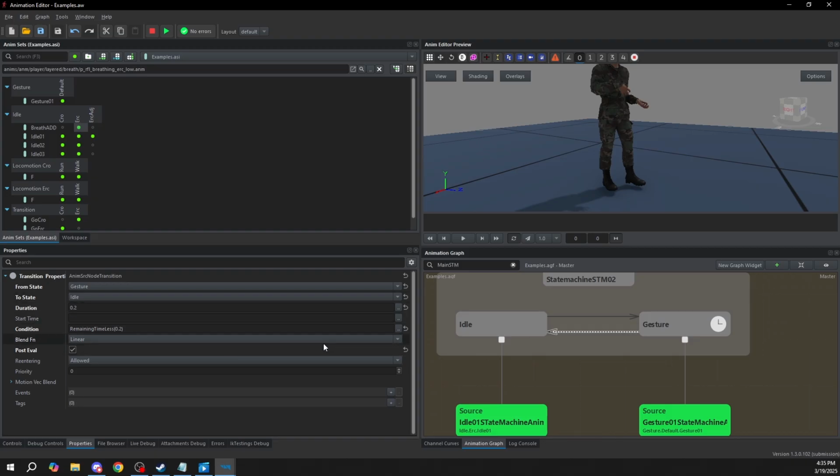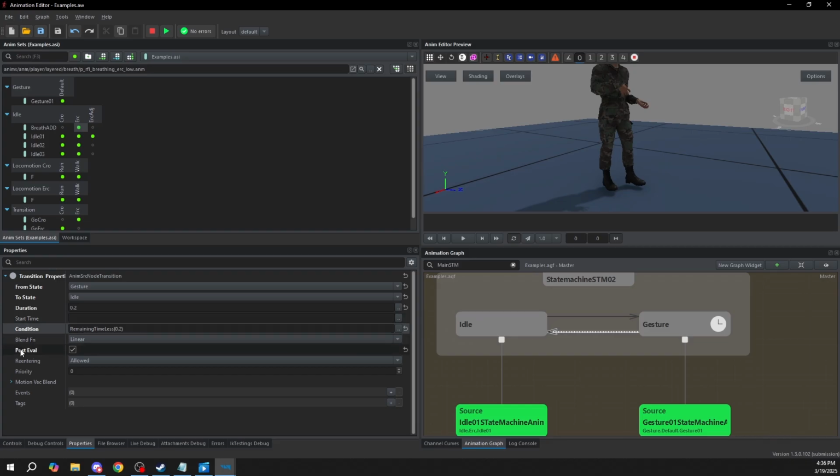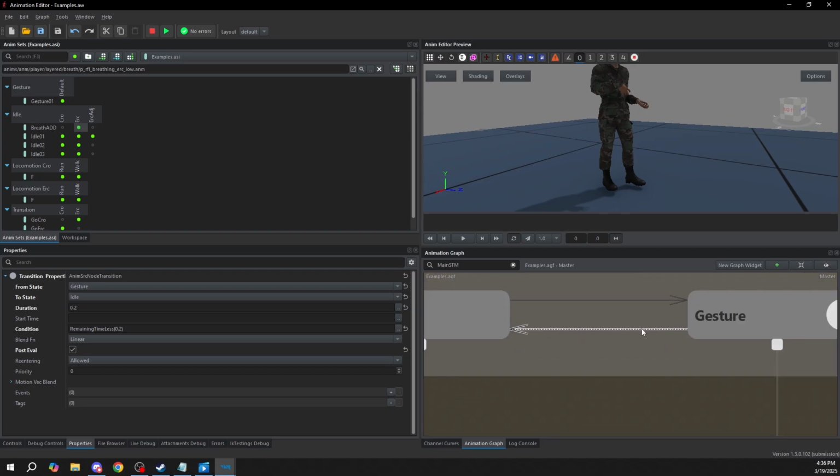It can be very useful in a lot of cases. The only thing you need to know is if you're going to use any time-sensitive condition in a transition or in a blend tree node, they work the same way. You want to make sure to tick this post eval tick box here. Otherwise, it will not remember the time from the last frame, and you're just not going to be able to use time in any kind of condition. You can recognize a post eval transition by the dotted line here, as opposed to the full line here.